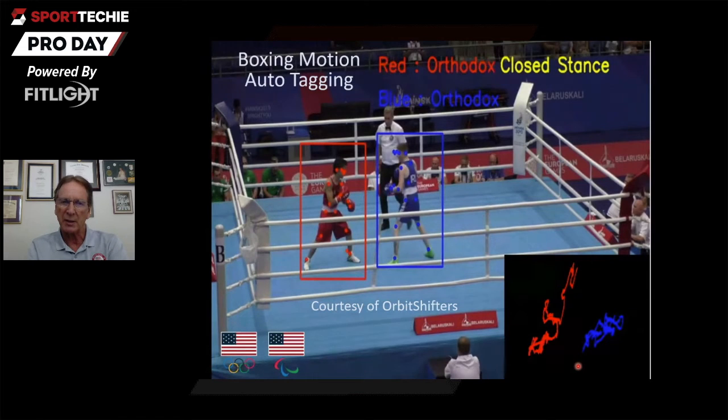And in the past, we've been doing this manually. Literally, a person has been sitting there going through the video and tagging each one of these and writing down the frame number at which each one of these occurred. And that can take 3 or 4 hours per match or per bout. Now, with automatic tracking and AI, artificial intelligence, we can do it much, much more quickly. And we're thankful to Orbit Shifters for helping us on this particular project. And that's going to add a lot to our boxing knowledge, if you like.